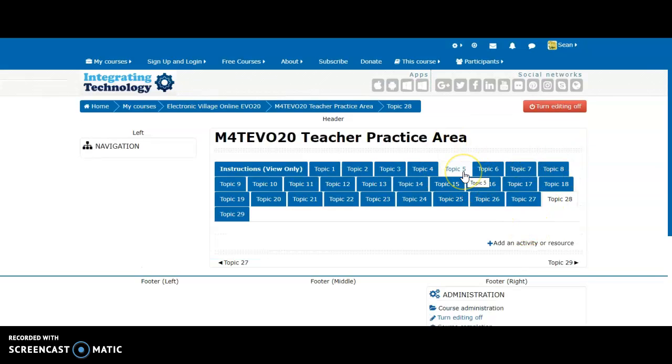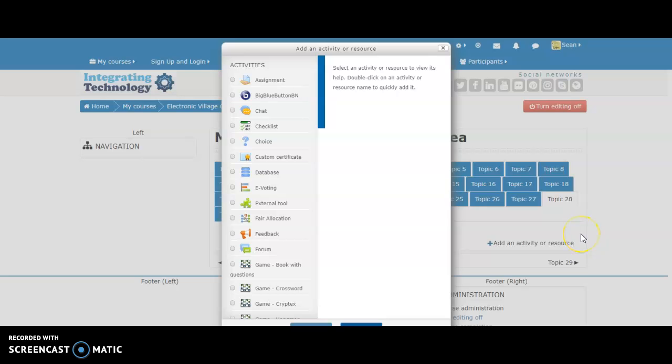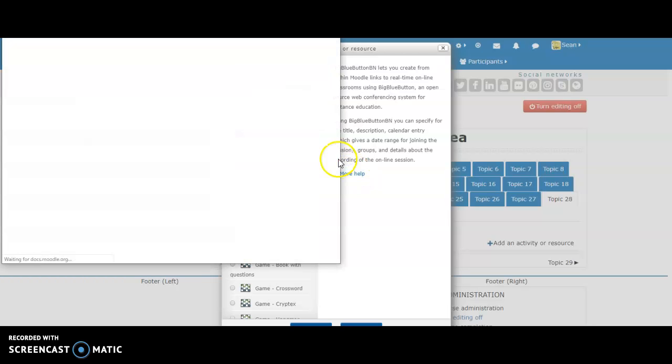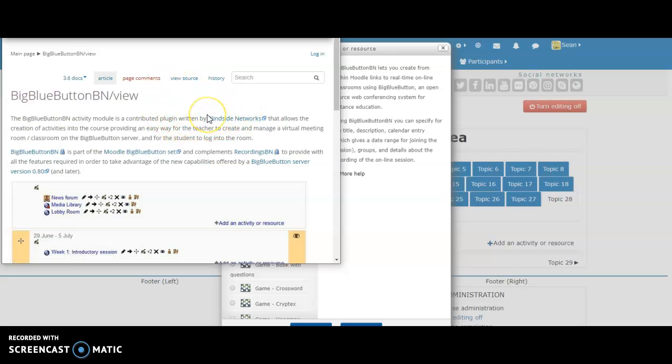In this first video, I will show you how to add an activity. So I go to activity. I will choose the big blue button, and on this side it gives you a description on how or what it's used for, and if I need more help I can click on more help and look when it comes up and shed some additional information.